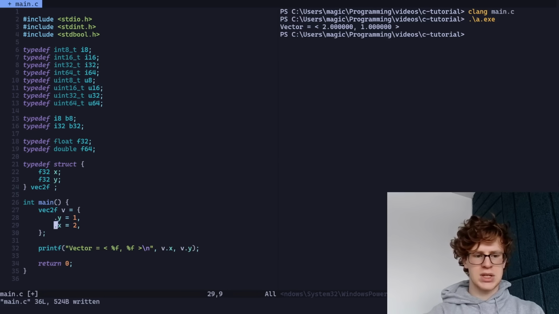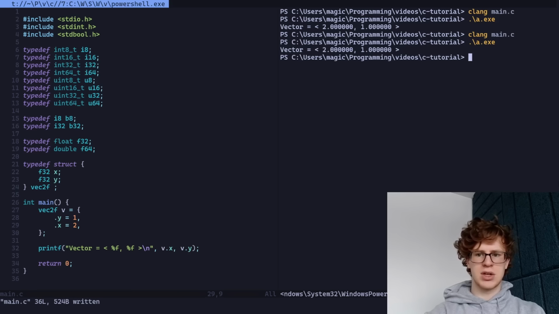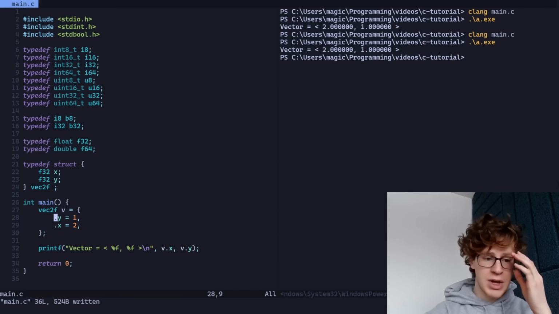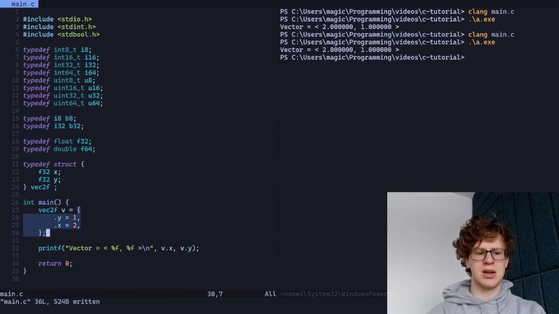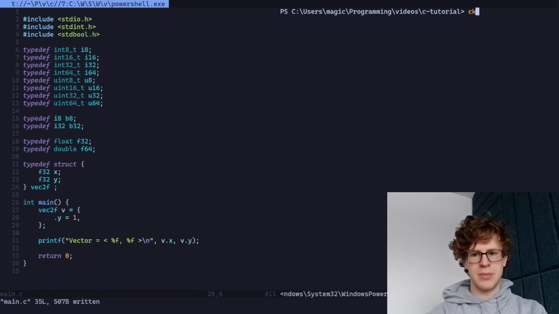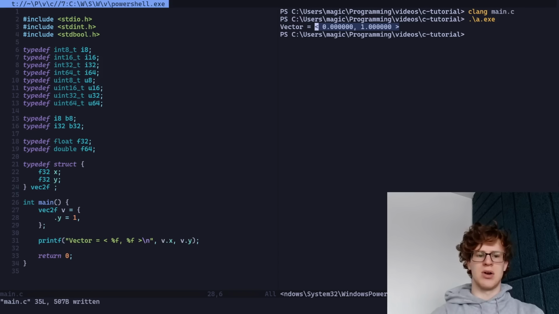But the cool thing about this is that it is agnostic of the order. I just swapped those two lines, but the vector is going to be the same because I'm specifying explicitly what x and what y are. And the really cool thing about this, and this syntax is called a designated initializer, I believe, is that let's say I don't actually initialize x here. I just leave that entirely blank. What will happen? If we run this, you'll see that x is actually 0, right?